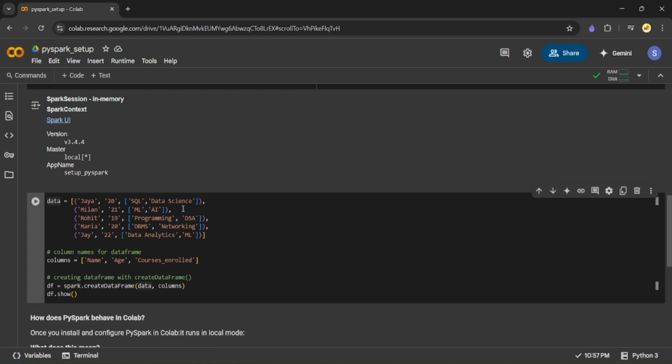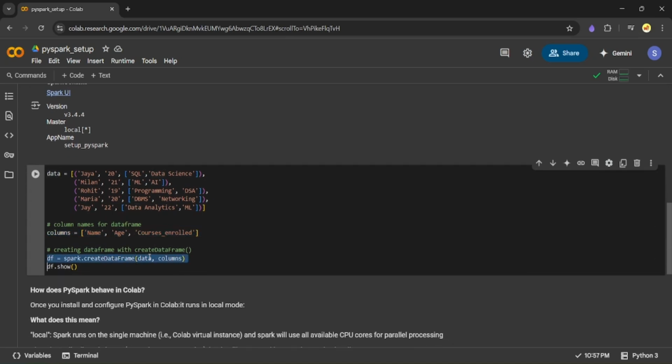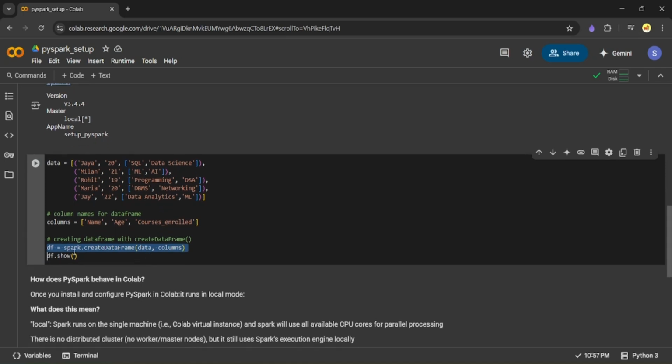Since Spark is set up, let's see it in action by creating a PySpark data frame. Here, we defined a list of student records. Each student has a name, age, and the list of courses they have enrolled in. This line defines the column headers that we will use in the data frame. Next, we create a PySpark data frame using the data and columns we just defined. df.show displays the data frame in a nicely formatted table.